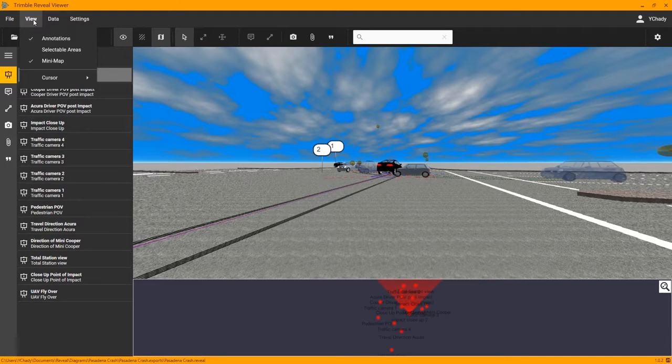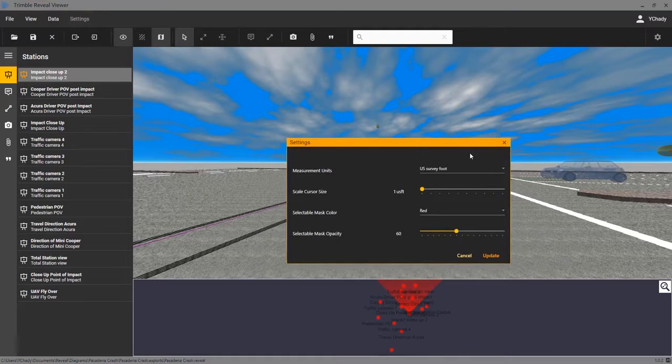Under the View menu, you can control what is displayed on your screen, for example, annotations, selectable areas, Minimap at the bottom, or even change your cursor. Under the Data menu, you can add nodes, measurements, attachments, comments, or even save a perspective around an area of interest. Finally, under the Settings menu, you can set your desired measurement unit, change cursor size, or mask color and opacity.